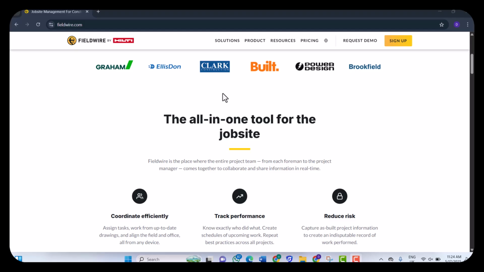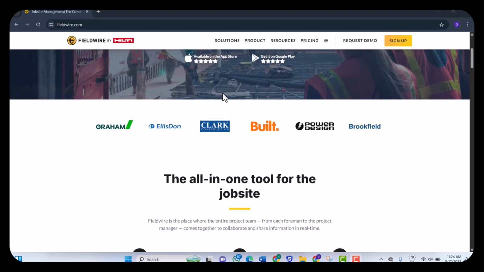So compared to tools like Procore or PlanGrid, Fieldwire feels leaner and more mobile friendly. It may not be as all-encompassing as Procore, but for mid-sized projects or teams looking for agility, it hits the sweet spot. Now, that is it for the core features of Fieldwire.